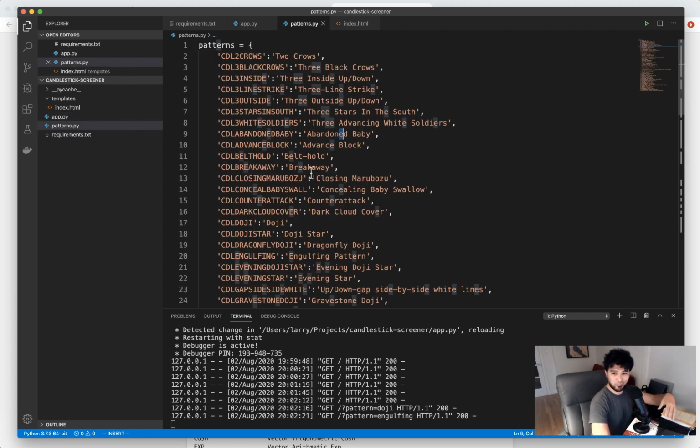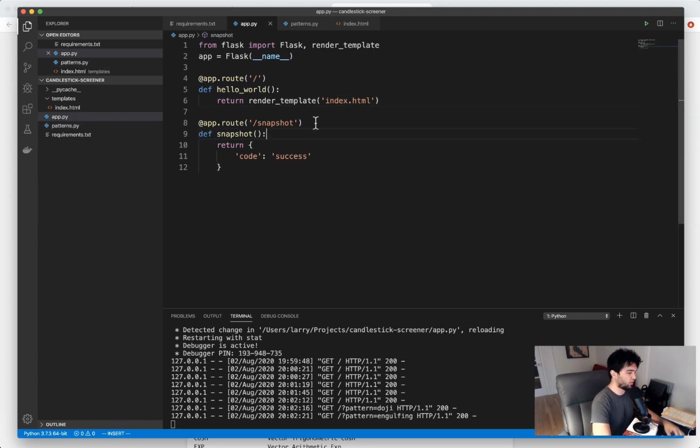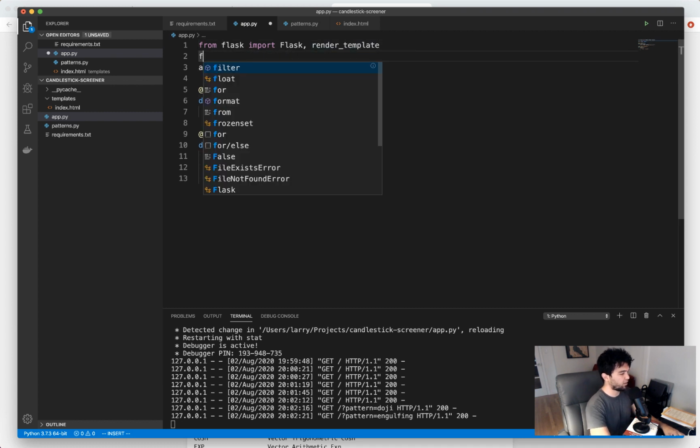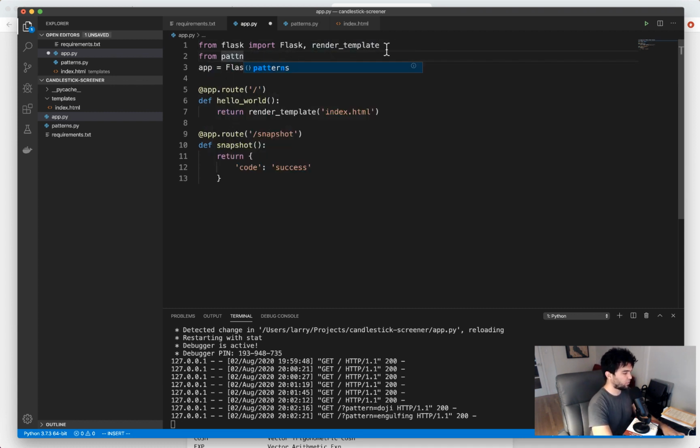And don't worry so much if you didn't follow along there. You can just copy it in however you want. You can use the GitHub repository later. And then what I'll do is just import the patterns.py. So I'm going to do from patterns, import patterns.